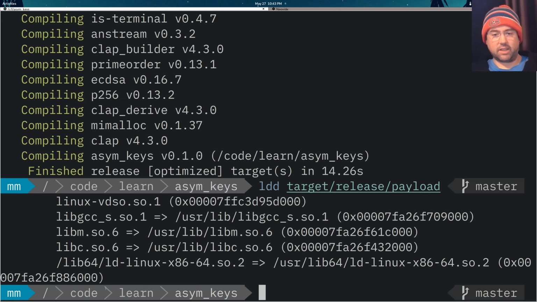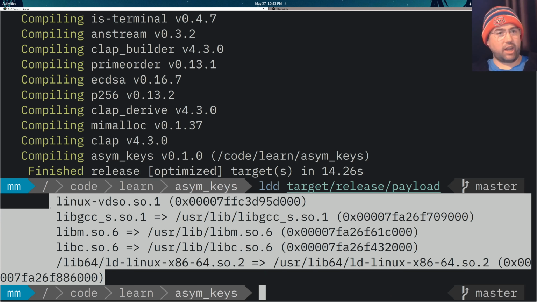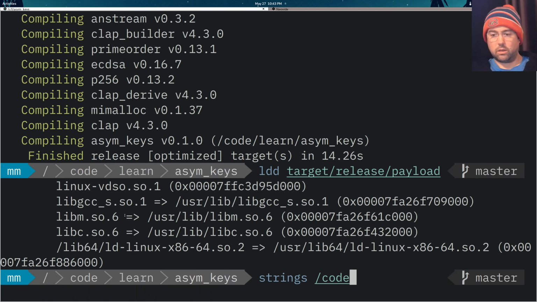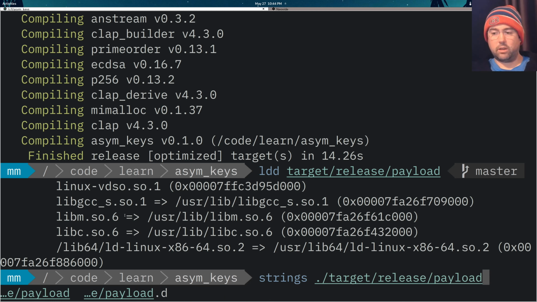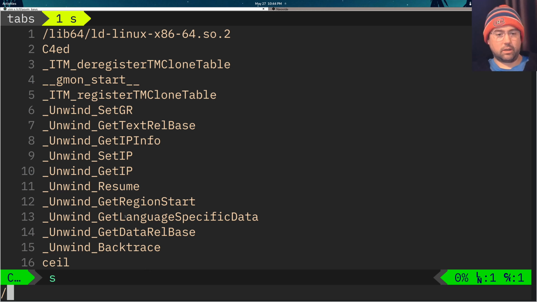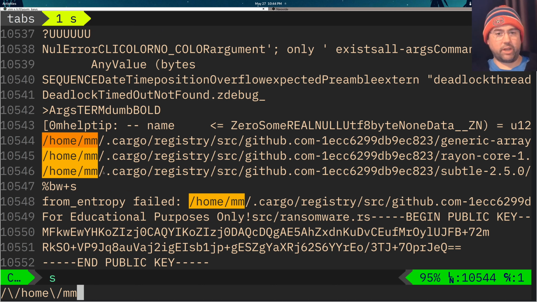It's not statically linked, so it's dynamically linked here. But also, if I do a strings on target release payload, and I pipe it into a file called S, we look at S, I will see that there is somewhat personally identifiable information. So it's got the name of my home directory. So I'm a bad guy and I just put my username on my victim's machine. I might be going to jail if people see that, right?